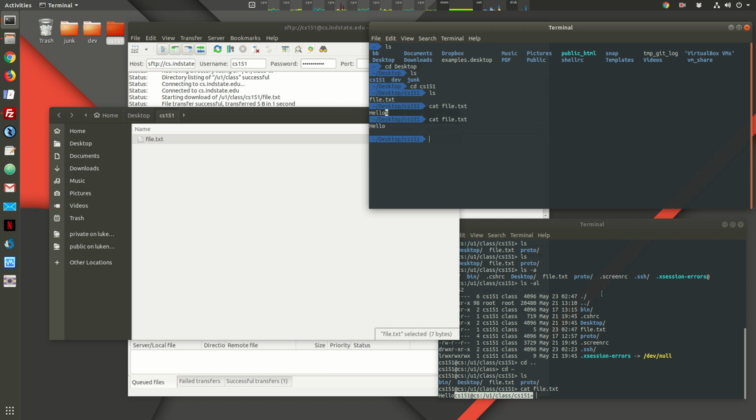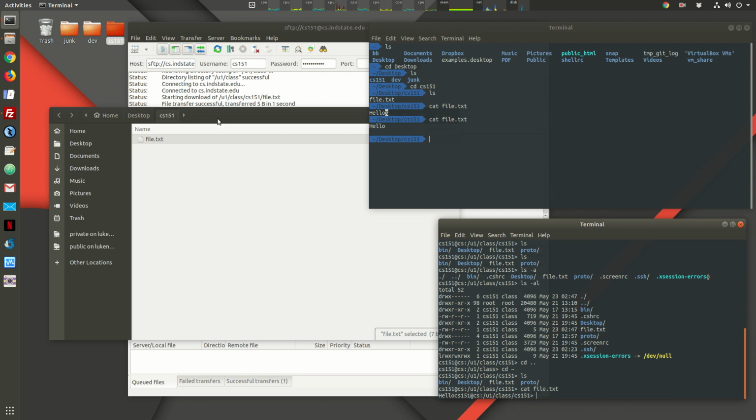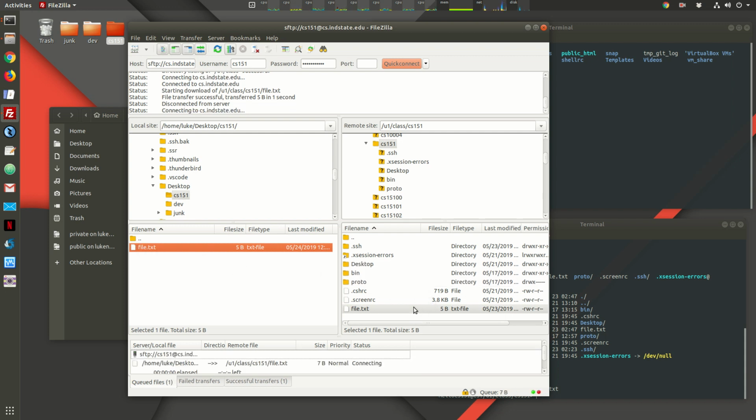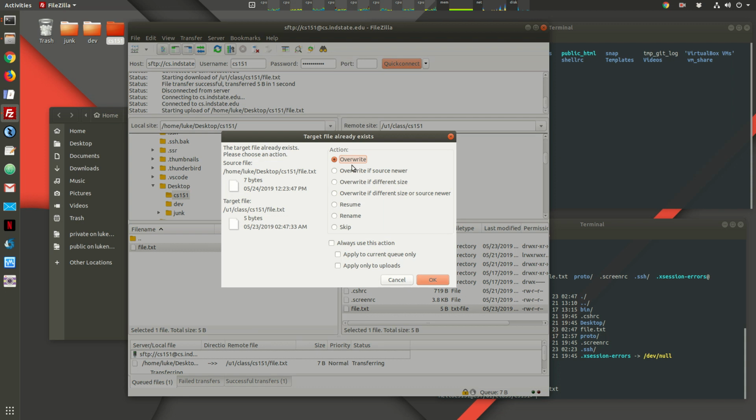Alright, now if we move this over to the CS server using FileZilla, this is my file that I've now changed. This is the file on my computer. I want to move it back over here, and it's going to copy over the old one over here. So it's asking me would I like to overwrite the file because it already exists, and I'm going to say okay.